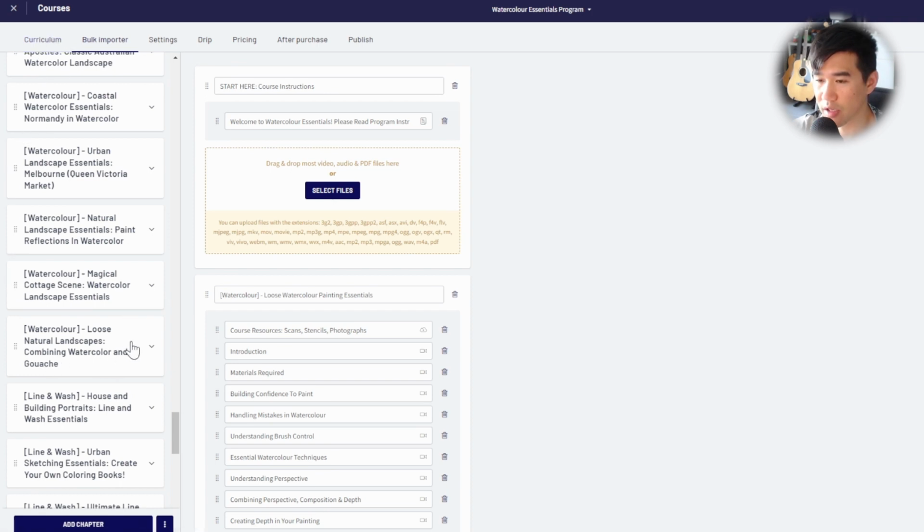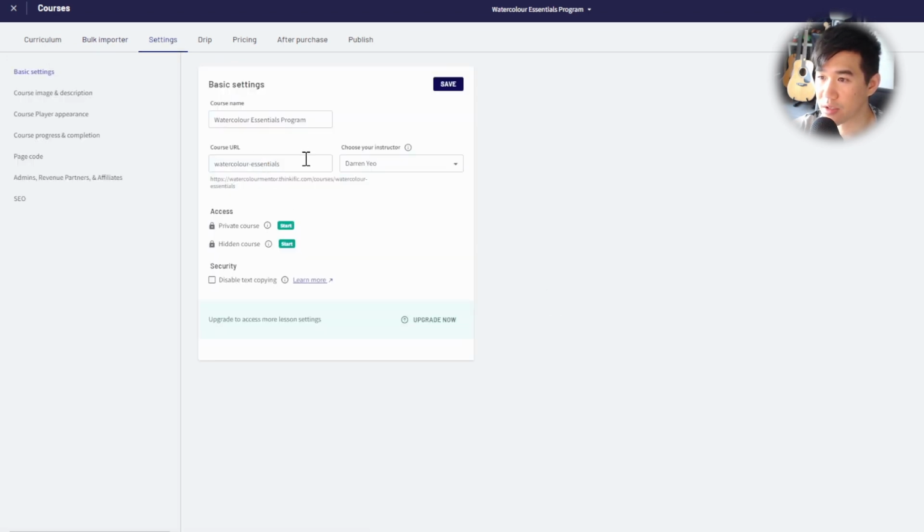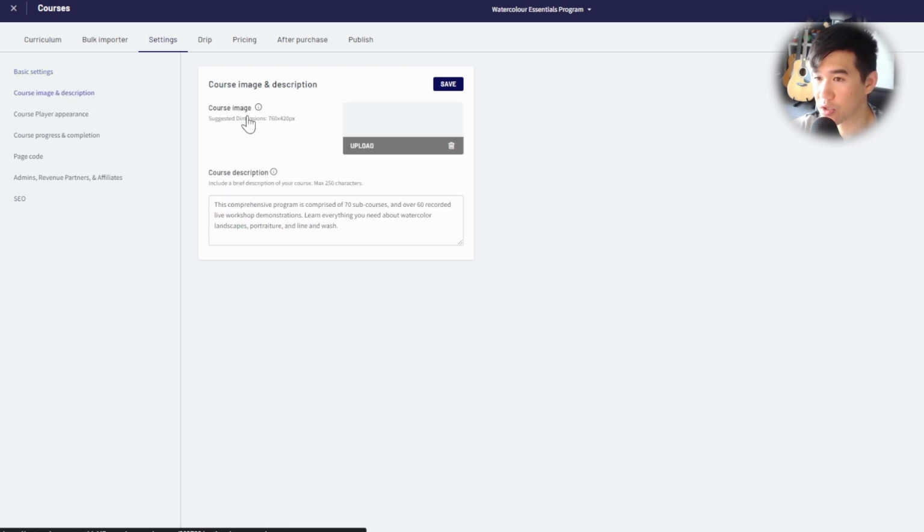When you go to the curriculum, you can reorder them, rename them so that they look a little bit nicer. But that's just something if you want to, leave it overnight to upload, for example. So there's a few settings that you can change around as well. So you can change the course URL. You can go in and change the image and the description of your course.